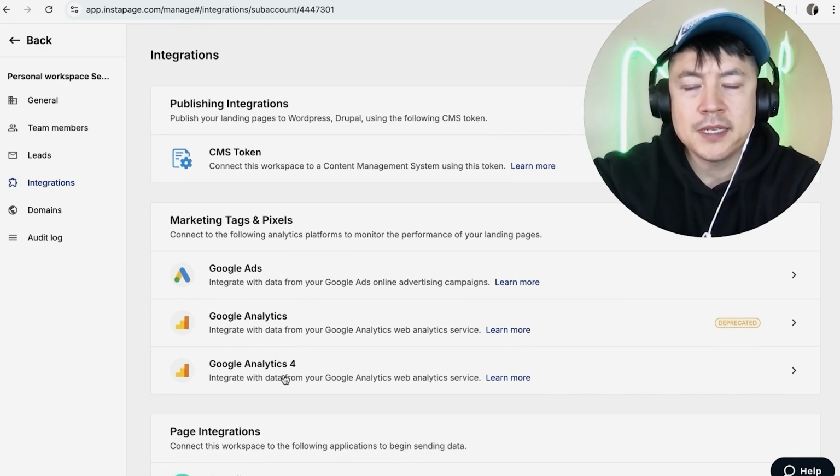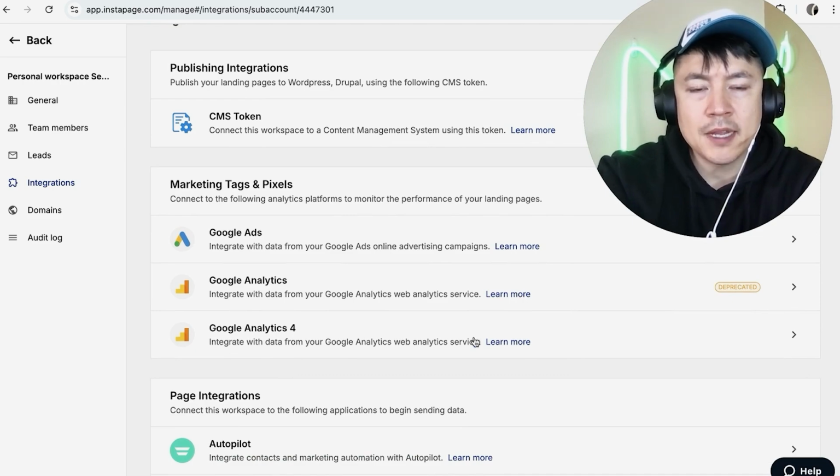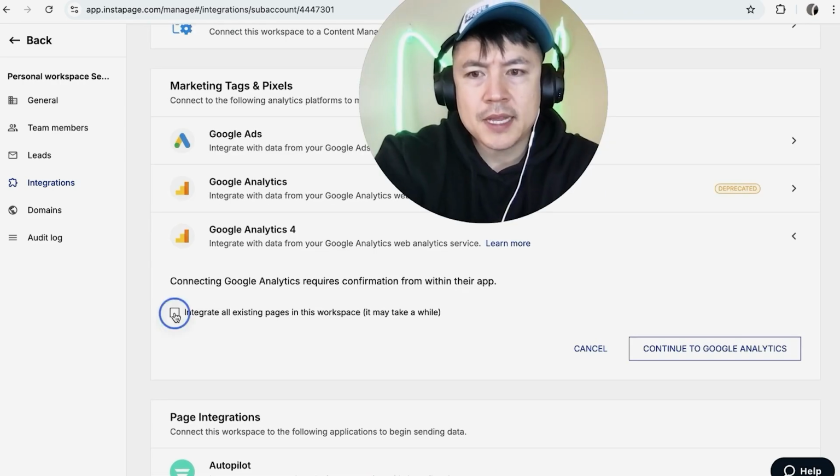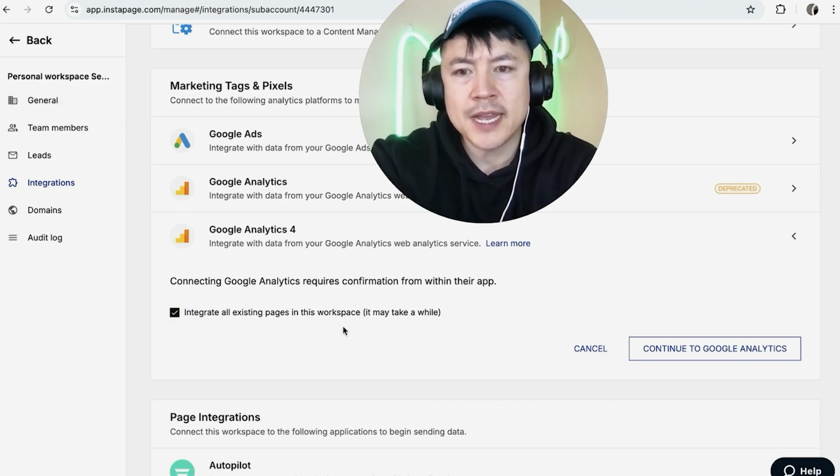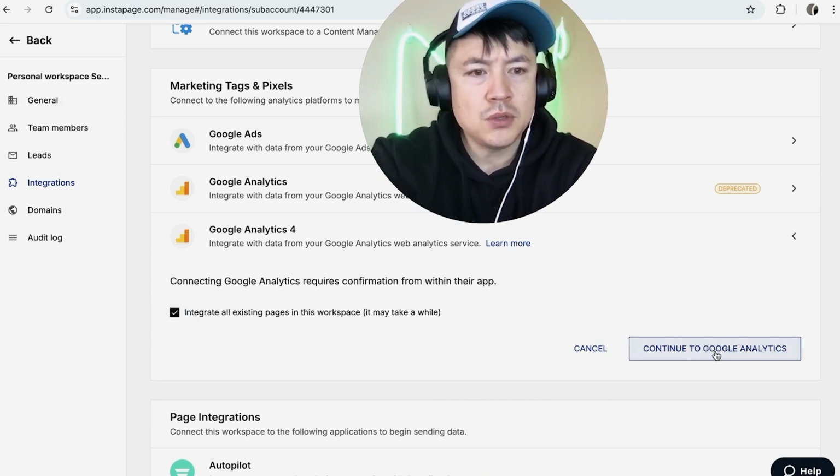Here you're going to see all of the different integrations available for your InstaPage account. However, you want to scroll down until you see this one right here called Google Analytics 4, and just click on the little arrow next to it. Here you want to click to integrate all existing pages in that one particular workspace to Google Analytics, and then click on Continue to Google Analytics.